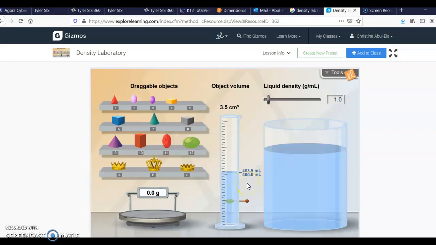To get the volume that I need to calculate my density, I subtract these 2 numbers. The amount that the liquid rises in your graduated cylinder tells you the volume of that object, right? So I take 403.5 minus 400, I get 3.5 milliliters. So the volume of object 5 is 3.5 milliliters.